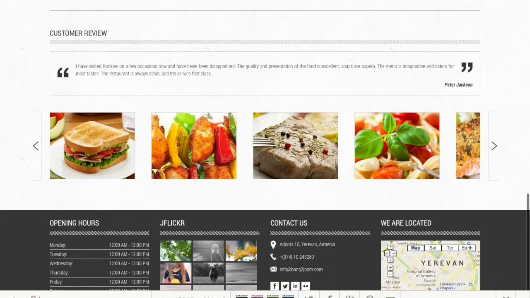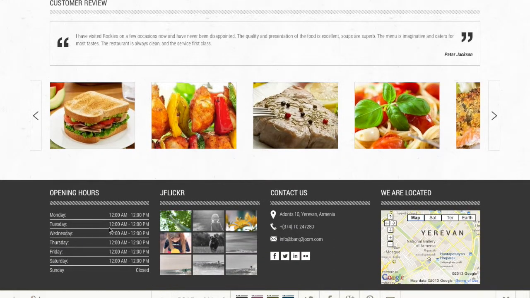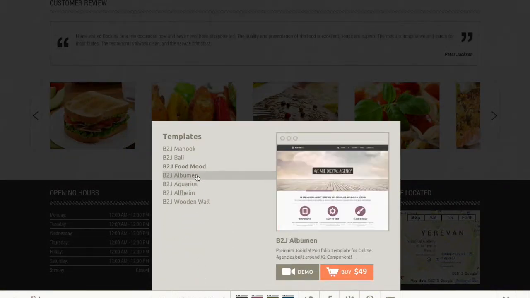with this great and tempting food, just calling you to try them. And on the sidebar you can see the opening hours, so people know when they are expected to come in. A module for JFlicker by Joomla Bamboo, loading your images, the contact us information, and different social media icons, and of course a Google Map so people know where your office is. And right over here you can see the custom module from B2J for the demos.